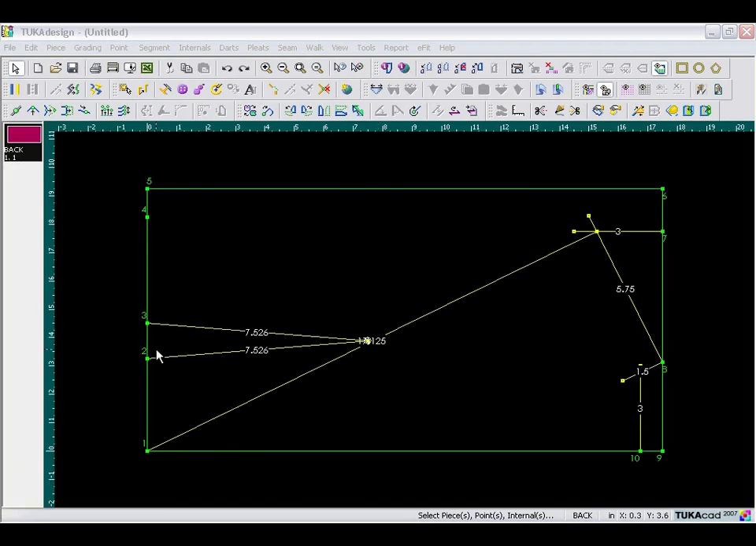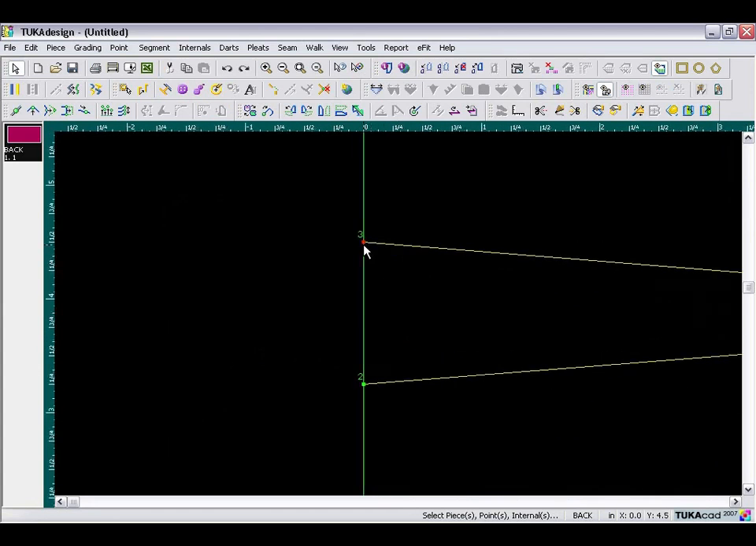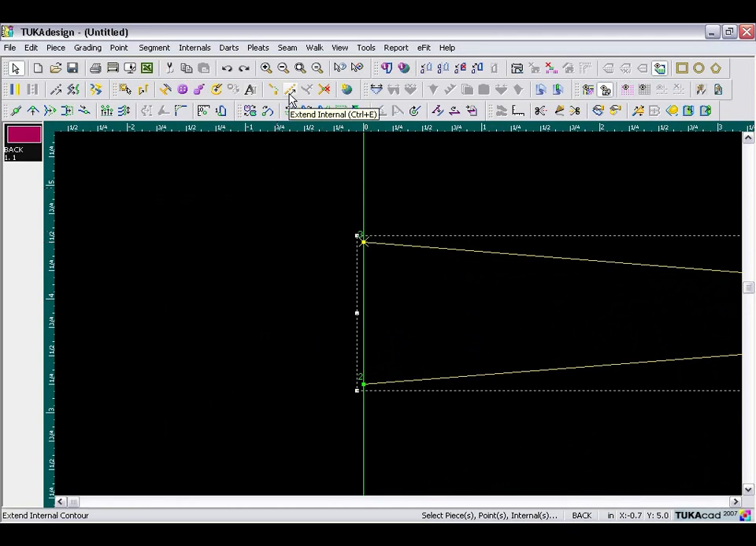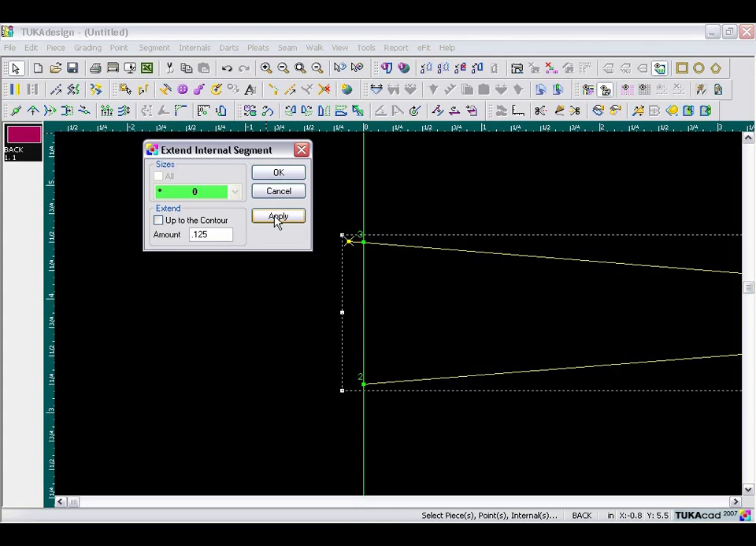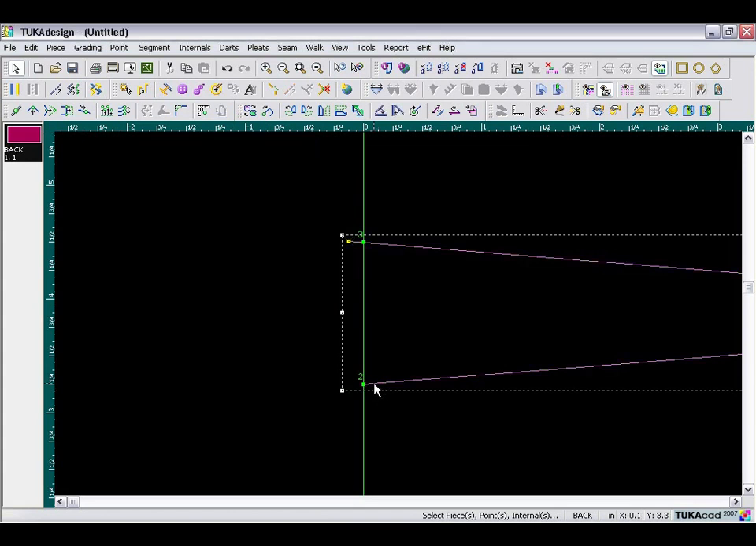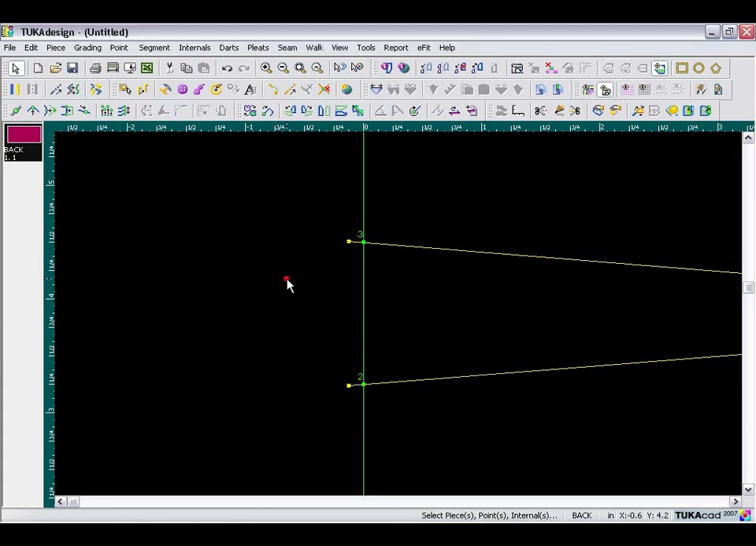Now I need to zoom in on the end of the dart legs, and if I select the end points, I need to extend the dart legs out 1/8 of an inch. So I click the Extend Internal tool, and in the dialog type an amount of 1/8 of an inch, and I can press Apply, and I can switch to the other side here and do the same. 1/8 of an inch, and click OK. The dart legs are extended.